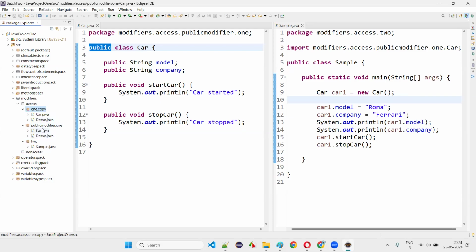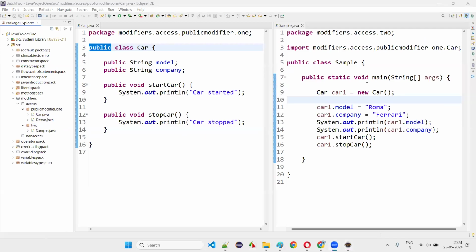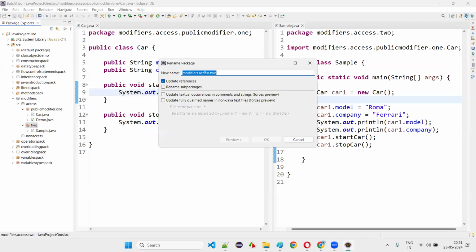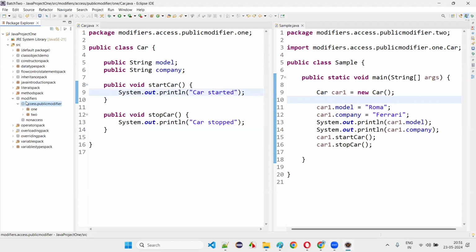Here, what is there? Car demo is there, inside one. And here, I'll delete this. Just give me a second on why I'm doing that. You will understand, because I have to explain one more modifier, that is the private modifier. For that, I'll create another sub package. If you want to rename, you have to go with refactor, rename every time. Access dot public modifier dot two, I'll say. Say continue. Under access dot public modifier, we have one and two.